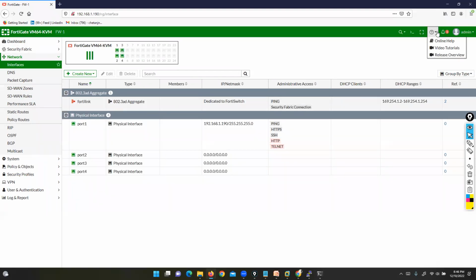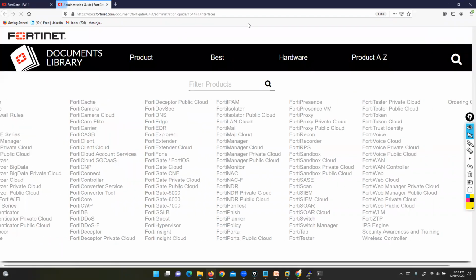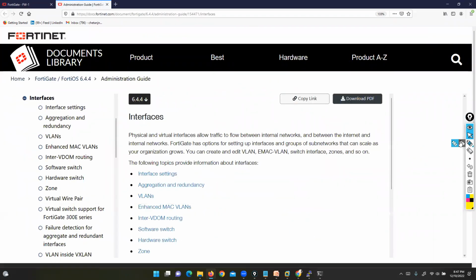This can help you for topics. For documents you can see. Okay, you can click on online help and see. It will automatically redirect onto the Fortinet document library. So you can get topic related information here.